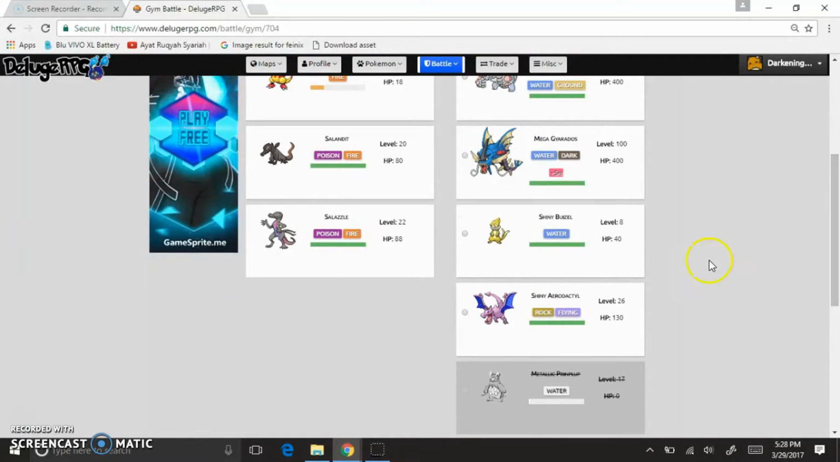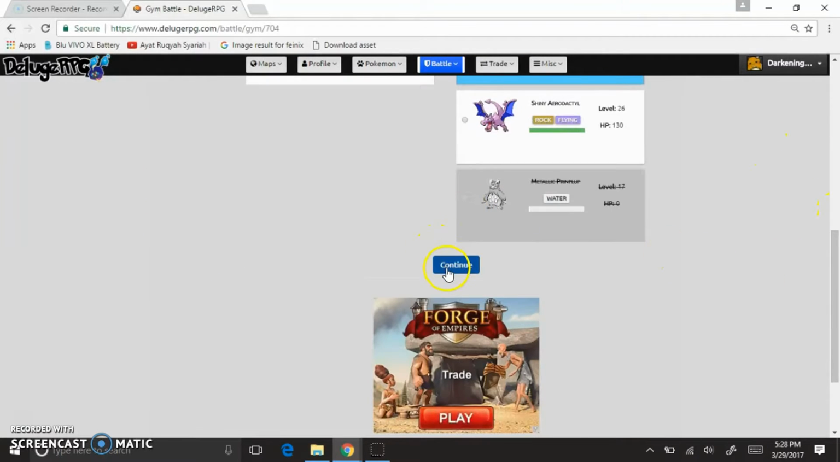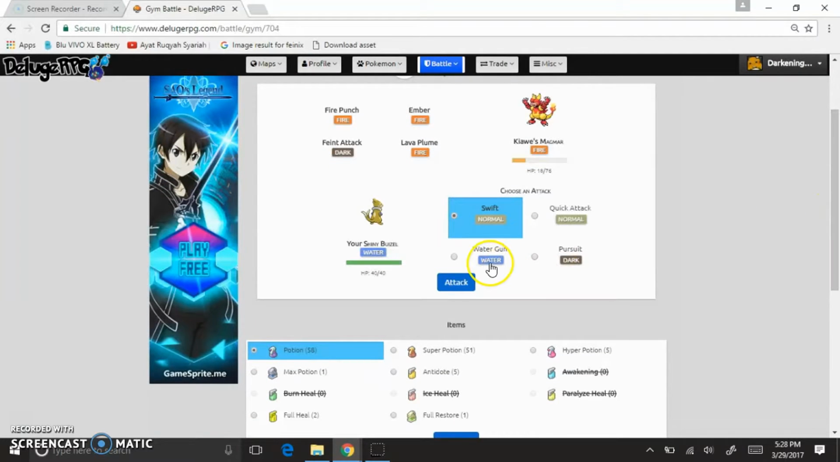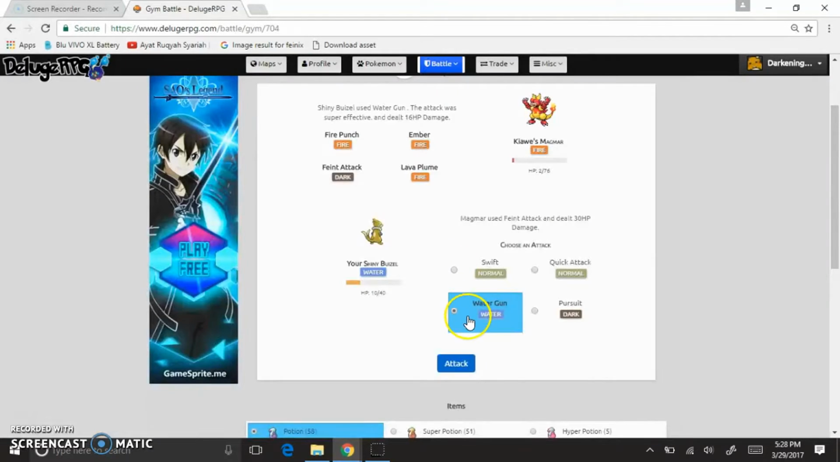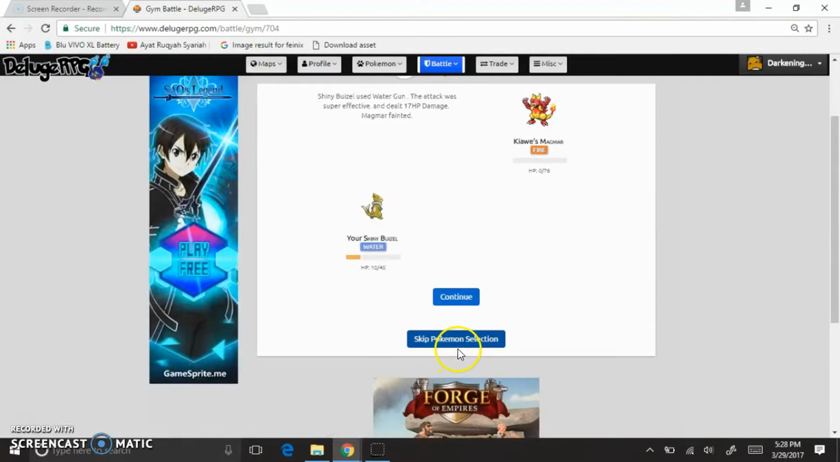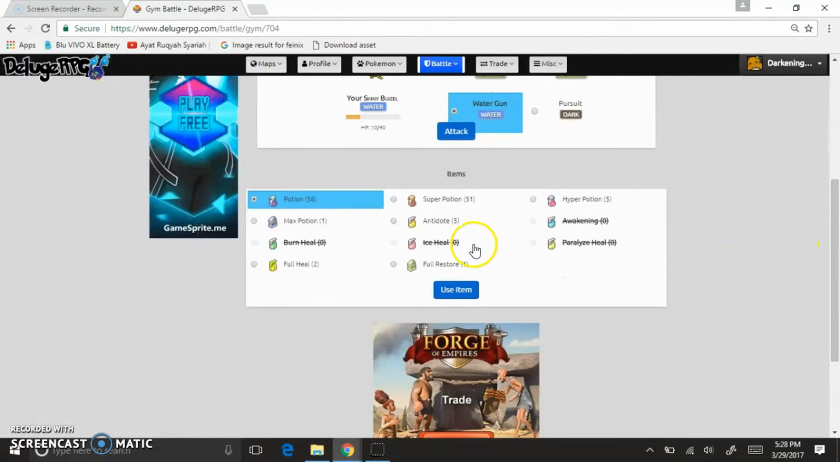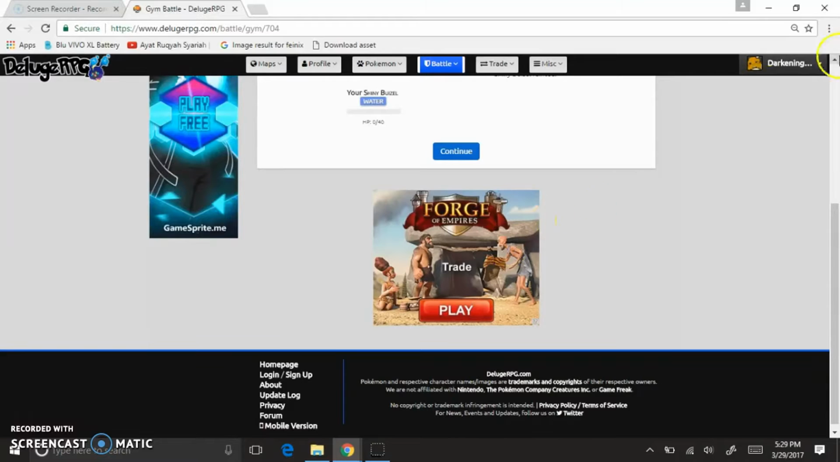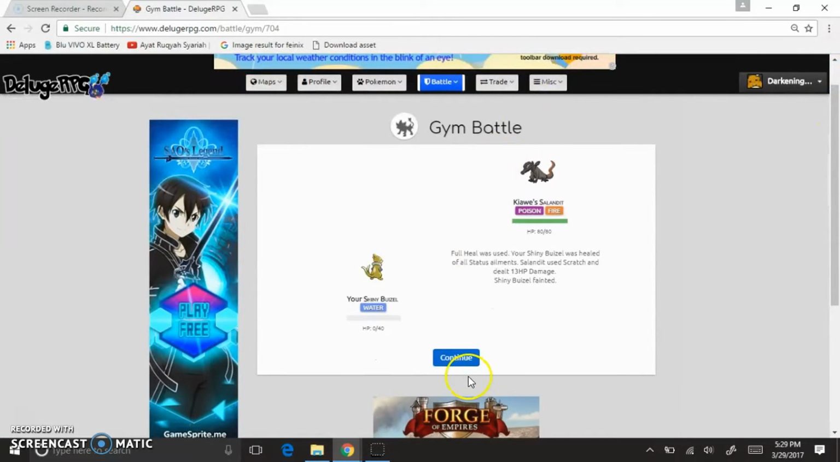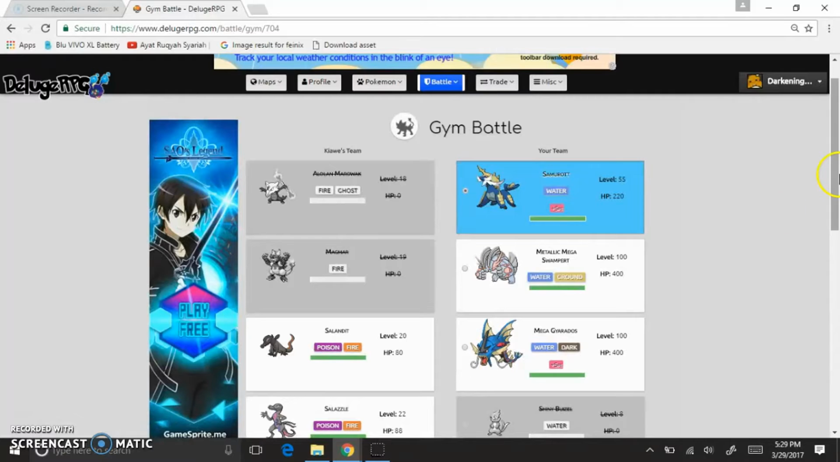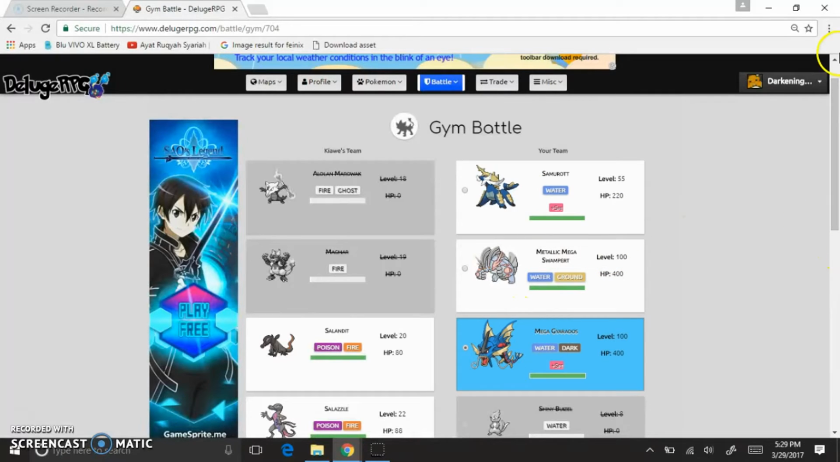Oh, he got knocked out. Shiny something, go. Can't pronounce his name. Burn heal, ice heal, super potion, hyper potion, full heal. Do I wanna use it? Use item. What the? I used it though. I think it glitched. Okay, let's try out my new Mega Gyarados.